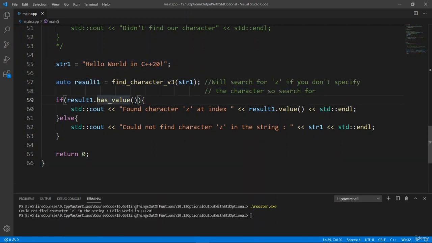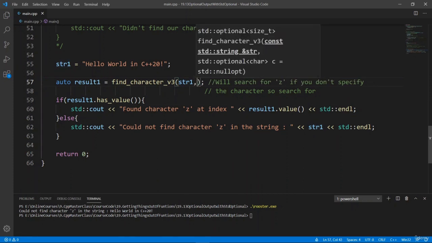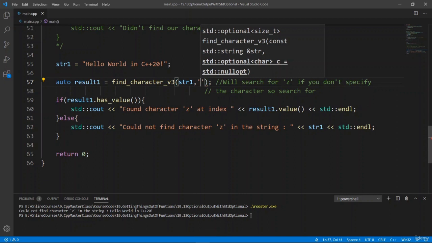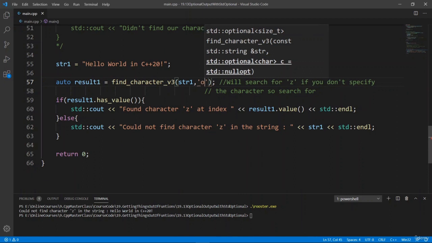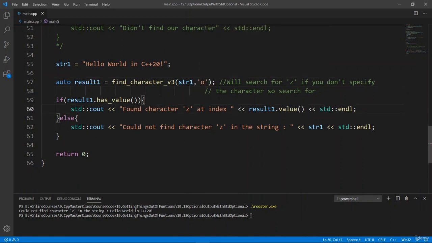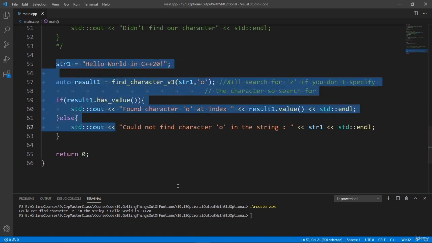If you want, you can even call this function with another variable. And for example, you can specify another character to search for. Let's use lowercase o here. You're going to see that this is going to be valid C++ syntax. But now we need to change this to say we found our character o at whatever index it is at, or we didn't find it. We need to change this a little bit to have meaningful output on the terminal.